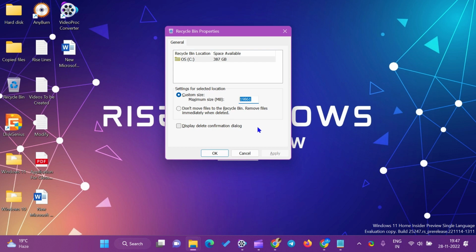Quick note, if you have multiple partitions on your Windows PC and want to adjust the storage for Recycle Bin, you have to perform the above steps for all partitions individually. After that, click on the Apply button, then click on the OK button.